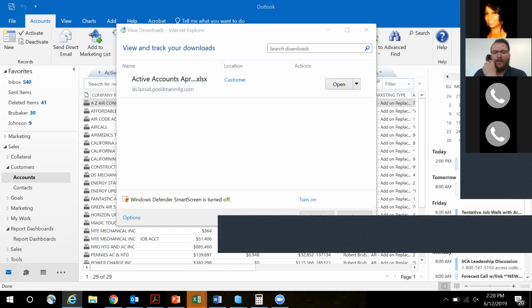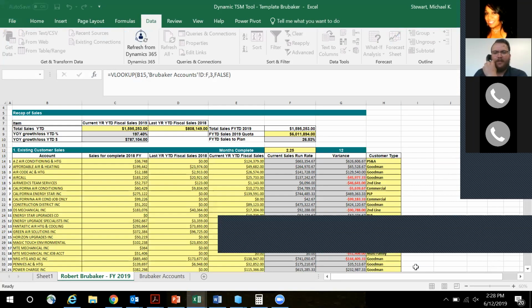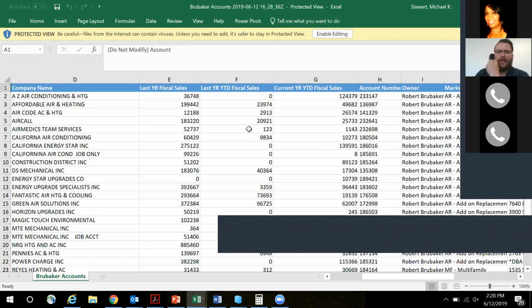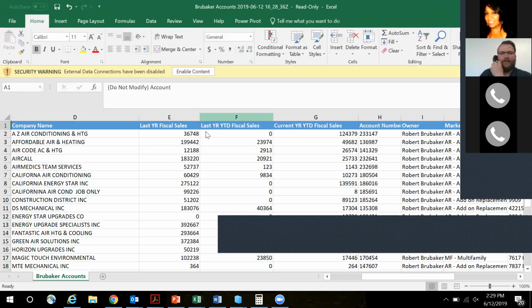Once it downloads, you're going to want to open that file. Give it a second here. Oh, there we go. So now you look at this. This is what got downloaded, right? It's just his accounts with the columns I had in there. You always want to make sure you enable editing. Don't click off of that. Actually click enable editing. That's really important. When it says security warning, external data connections have been disabled, you want to enable content. If you don't do that, it's not going to function correctly.